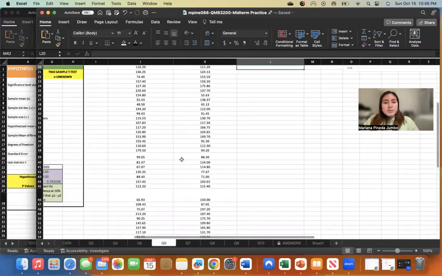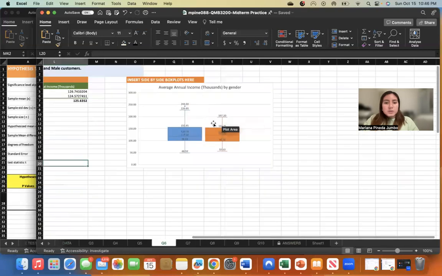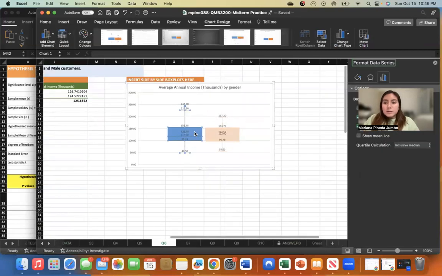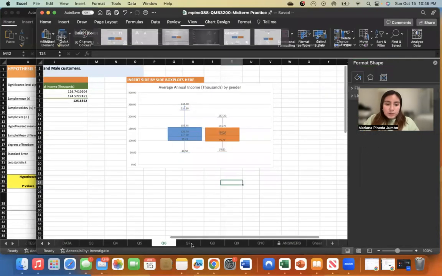That's how we got it. And then we select those two, and that's how we construct this one. Once again, we have to check that it is inclusive median, and that's how we got it.